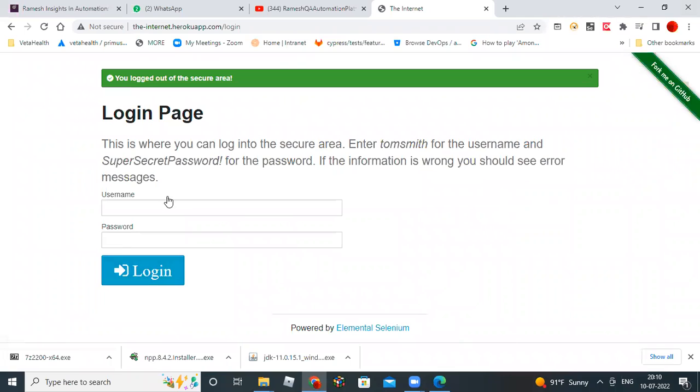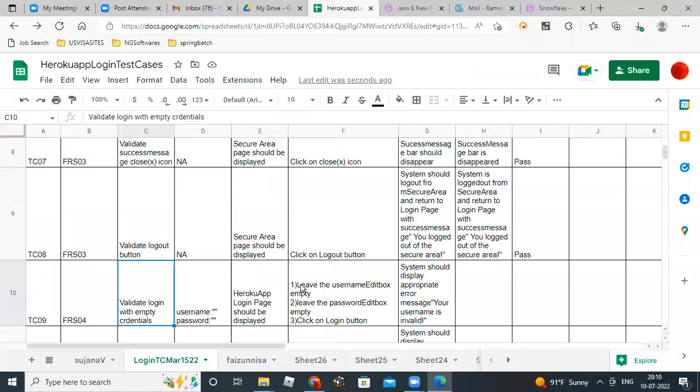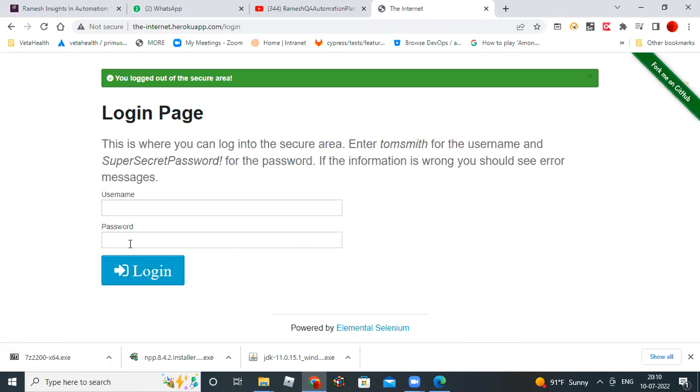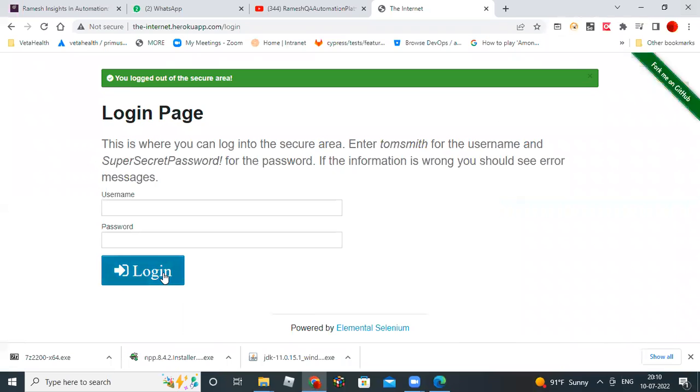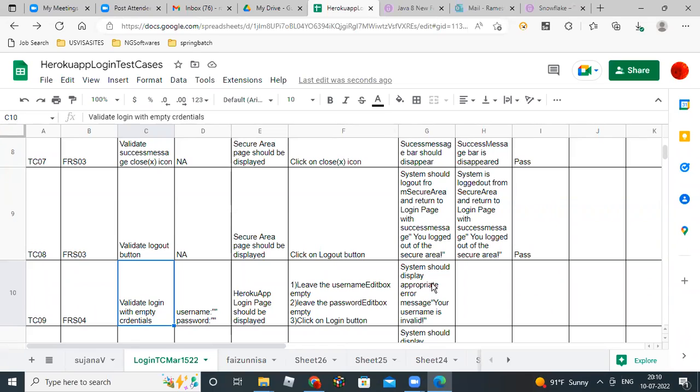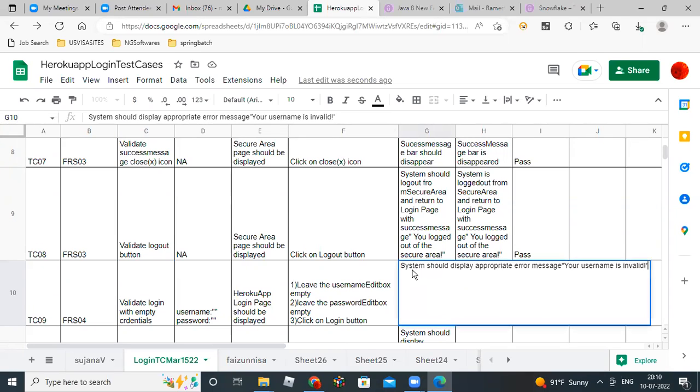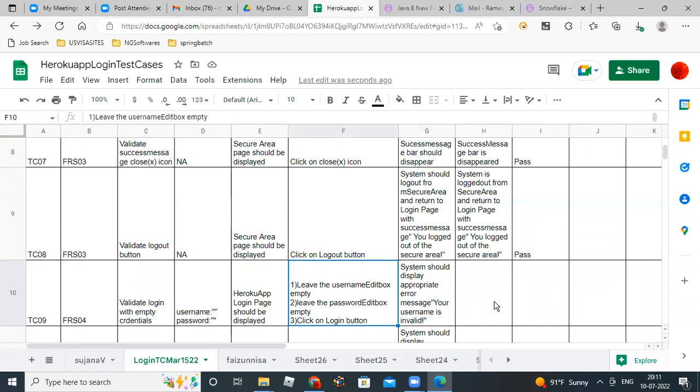See that? You should not enter any data. So read here. Leave the username input box empty. Leave the password input box empty. That's the second step. Click on login button. Go and click on this. So what happened? You got a message: your username is invalid. So that's the message you are expecting. System should display appropriate error message. You can say simply system is displayed appropriate error message.